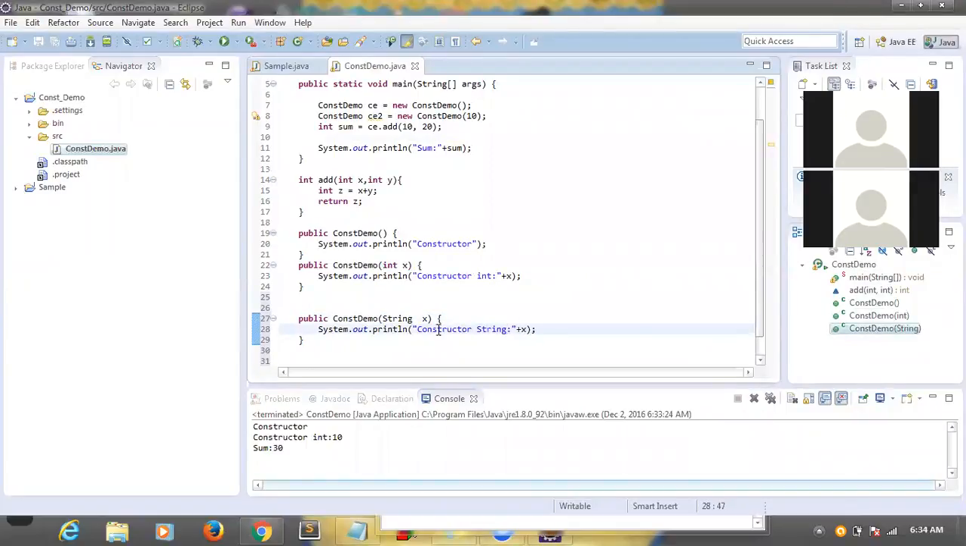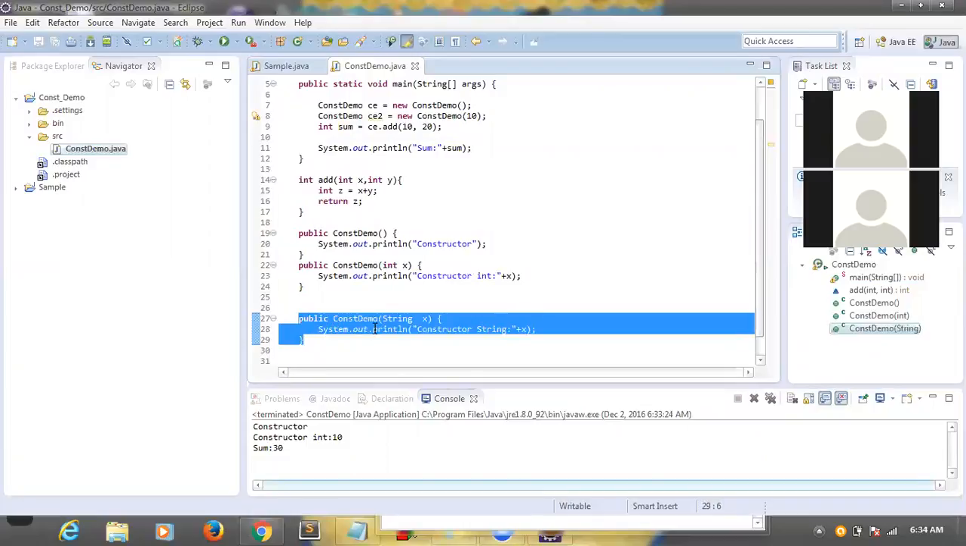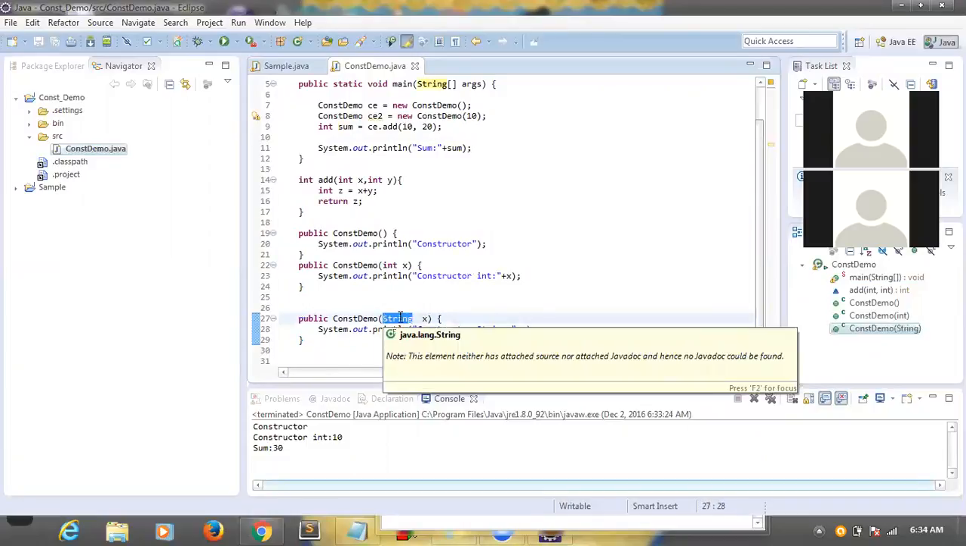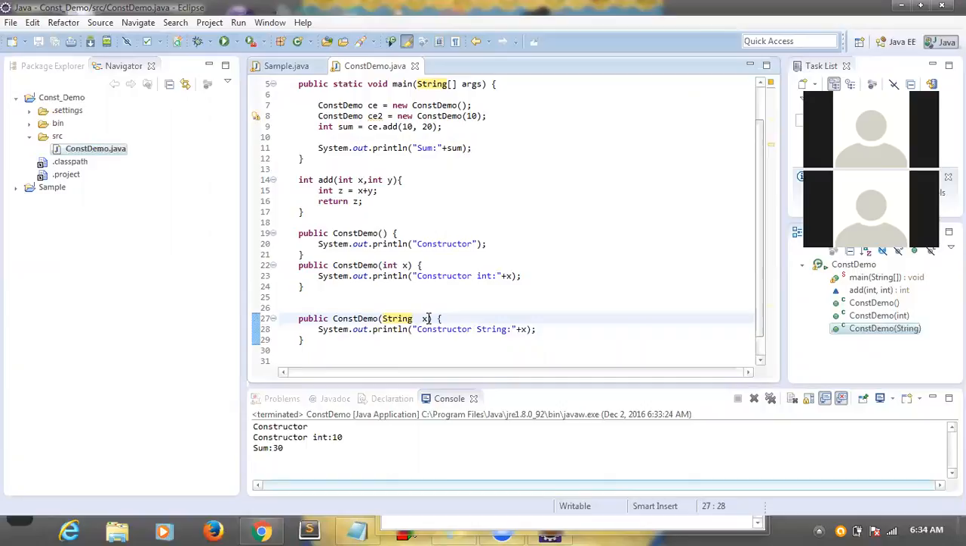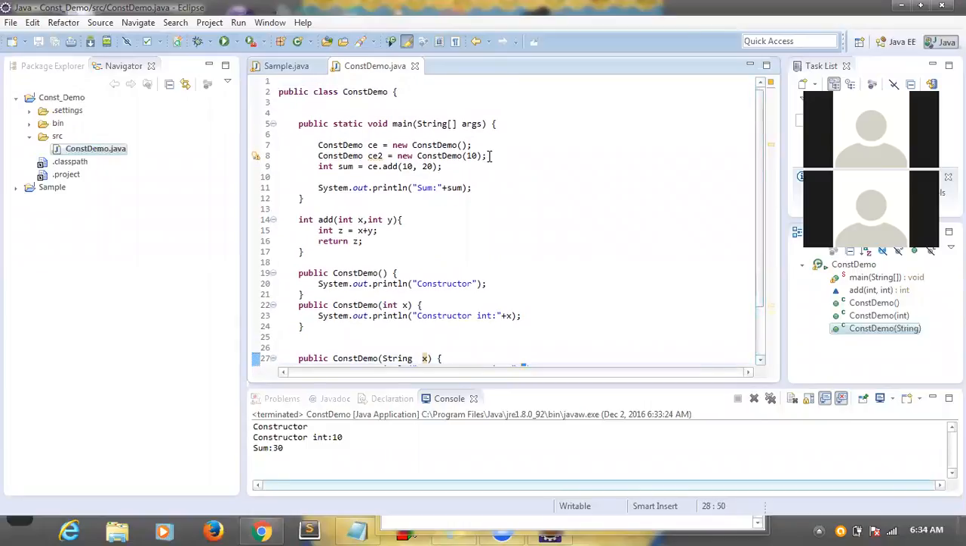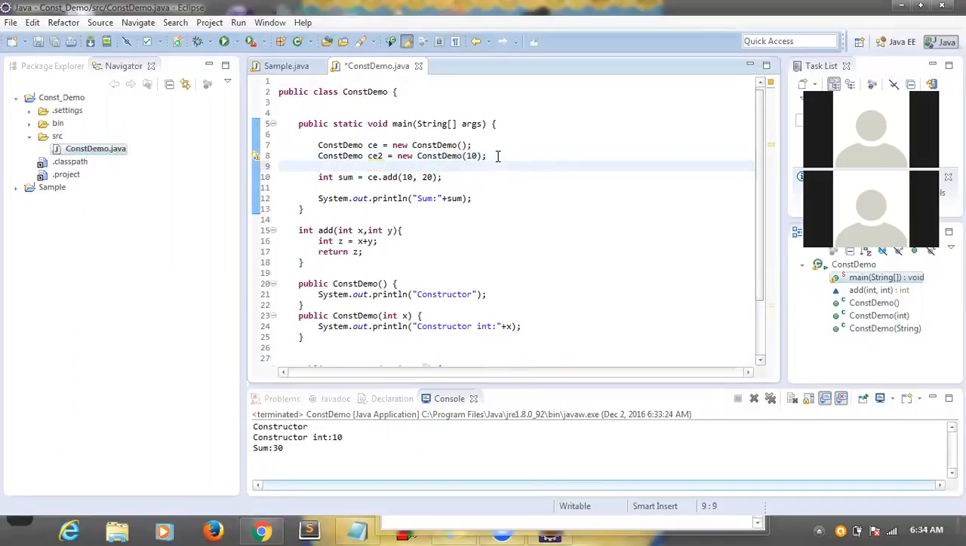Correct? So, this is a different constructor and the input is different. If you want to initialize this x, how do you initialize that value? You have to create a constructor object. You have to create an object with the input type as a string, correct?